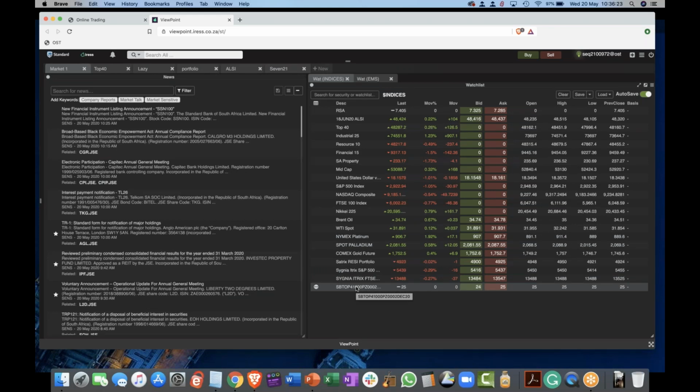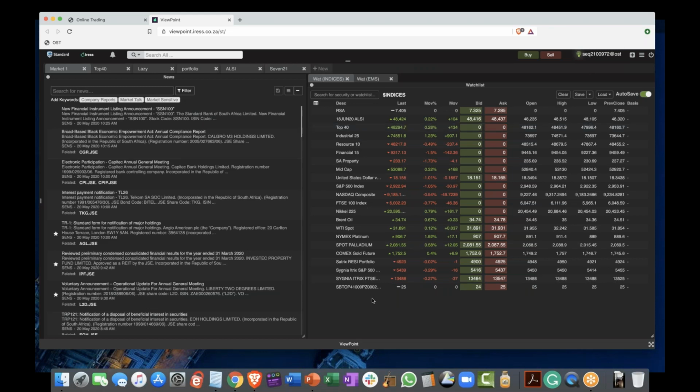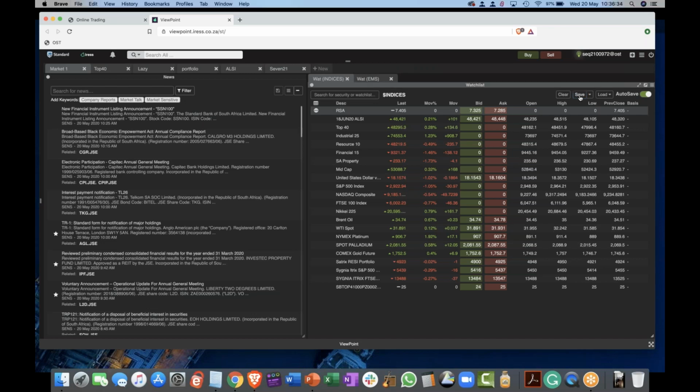Don't forget that you need to save these watch lists as and when you add. So as I'm adding and deleting from my primary, which I call indices watch list, I need to go over and click the save button so that when I come back, how I have constructed it remains in place.